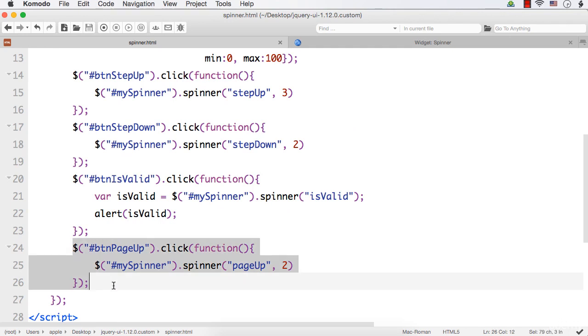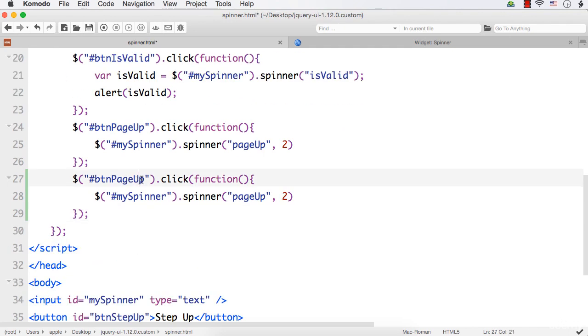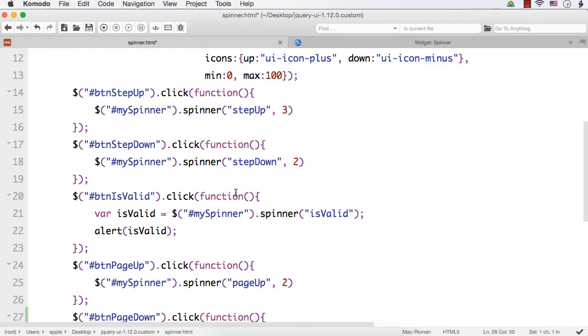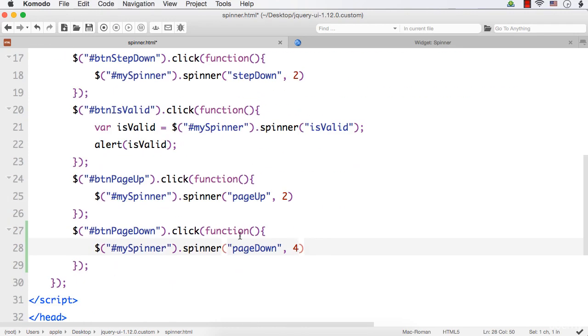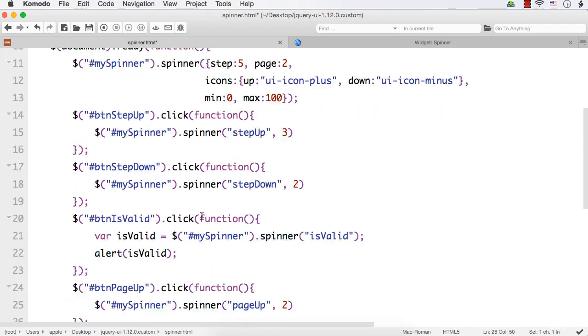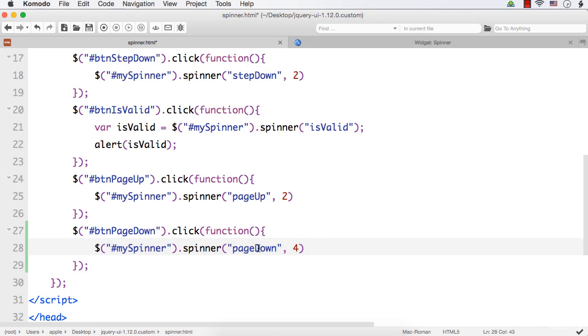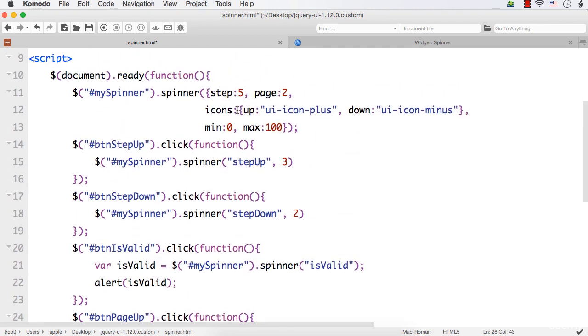Similarly, we can have page down as well. So we need to change this to page down. That is the ID of the button. And here also it is page down. And suppose I change this to 4. Okay, then what will be the value? Decremented by, it will be 5 into 2, 10. 10 into 4, 40. So what happens here? The page down method actually decrements the value by the specified number of pages. Okay, so here it is 4 pages. So in effect it will be 5 into 2 into 4, that is 40.